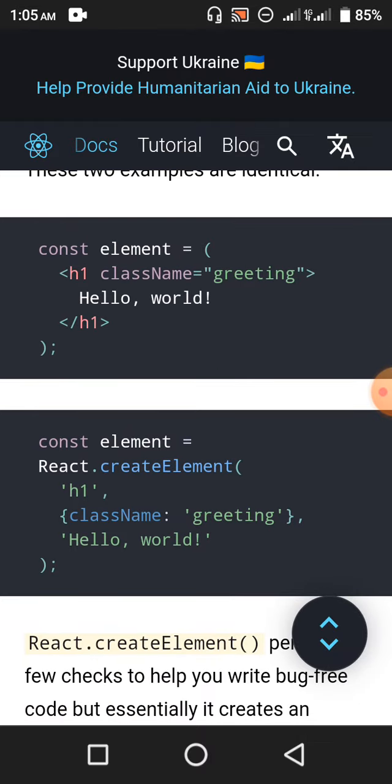The next one does not use JSX. Const element equals React.createElement, in parenthesis. First of all we have h1 in single quotation, comma, then we have className colon greeting, this key value pair in curly braces.